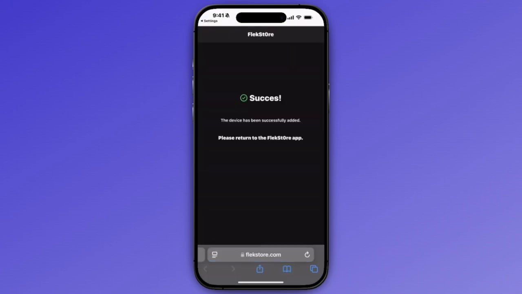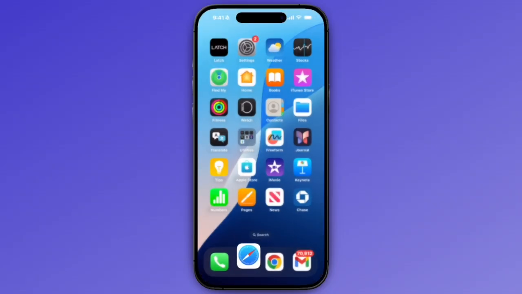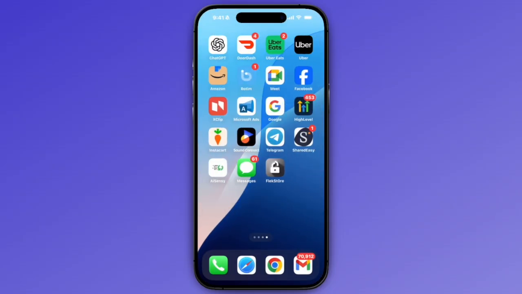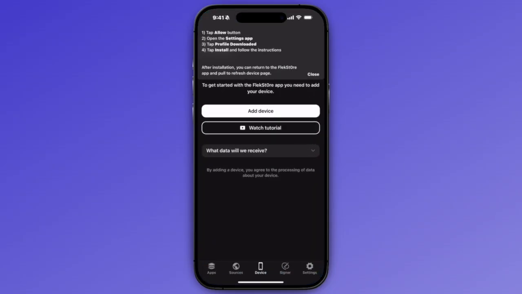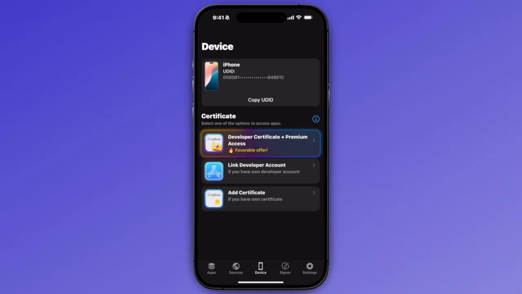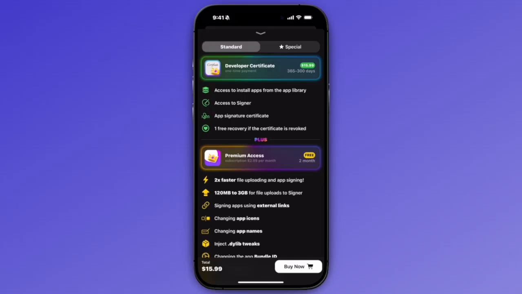Now once you do so, open the FlexStore app. Here you will find your UDID. So click on Developer Certificate plus Premium Access. You need to make a purchase of $15.99.